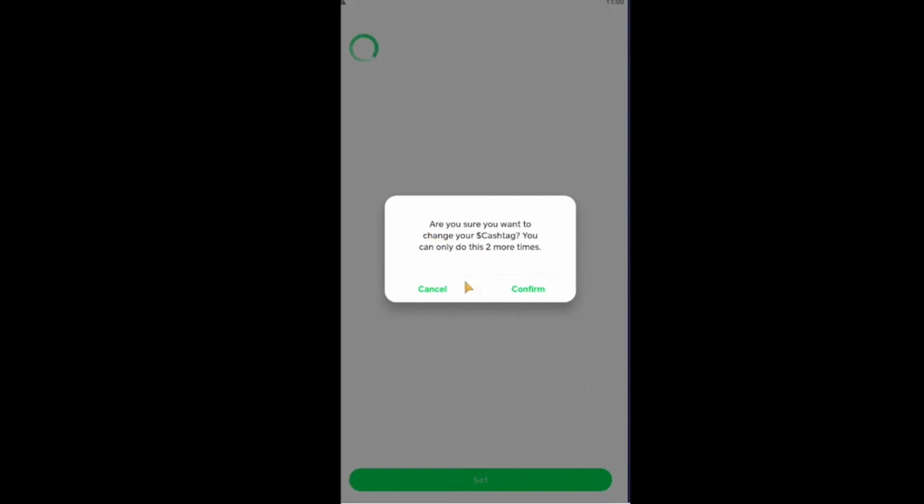But since I don't want to change it, I'm gonna click on cancel. But if you want to change it, you have to click on confirm, alright? That's why I'm clicking on cancel, but you have to click on confirm to change it, alright? Once you do that, your CashTag will be changed.